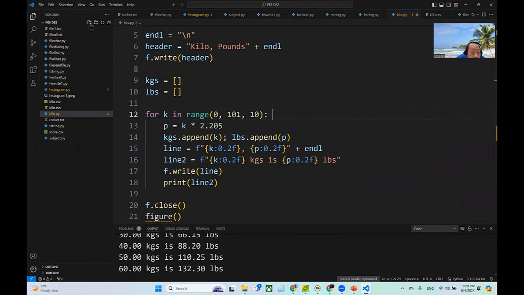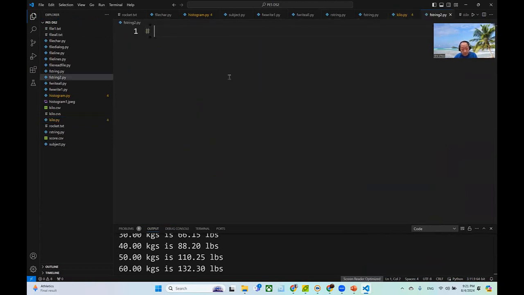So this one is called F string 2. Okay, let's call it F string 2. So there are several ways to do formatted string. So let's do F string first. You can do this.